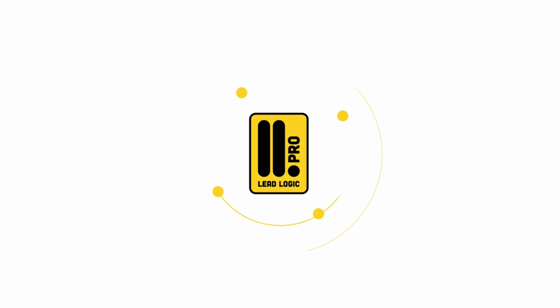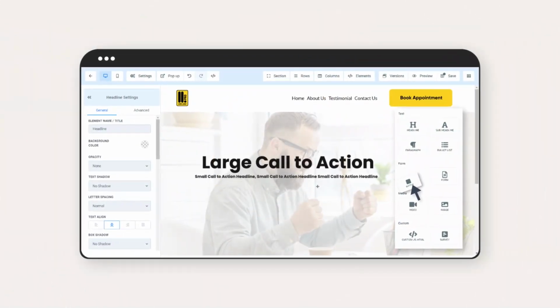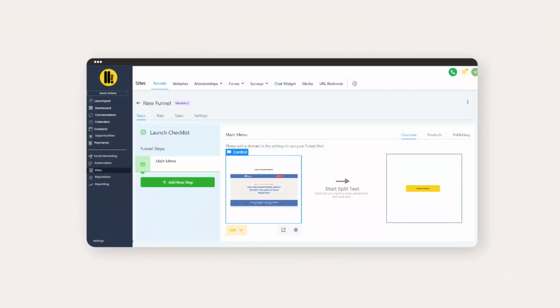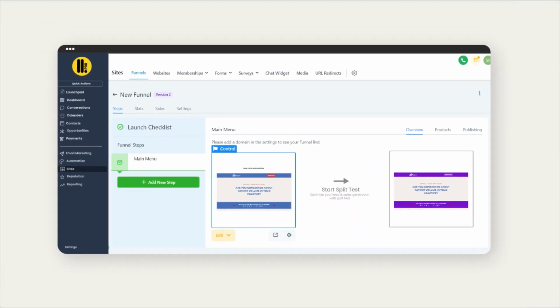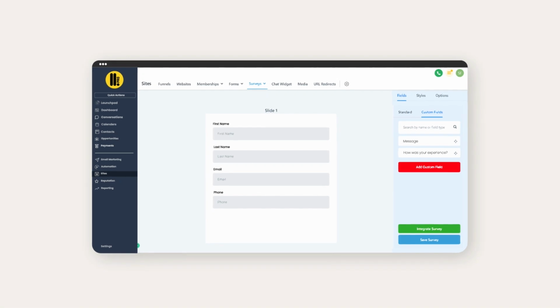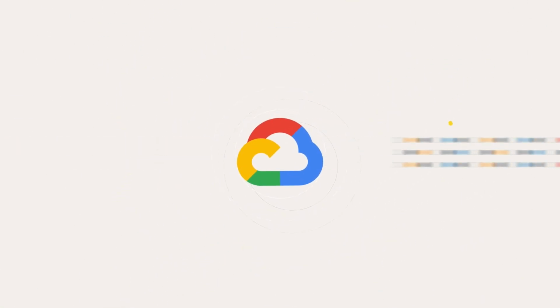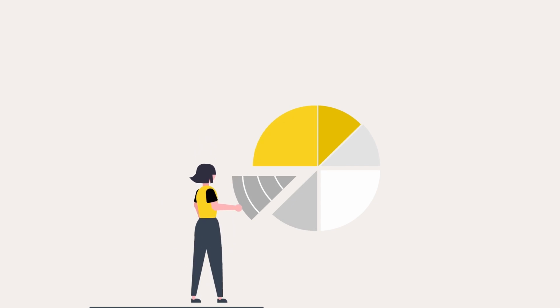Meet LeadLogic Pro, the most powerful drag-and-drop website builder, and a funnel or landing page builder with built-in A/B testing and web forms. Oh, and surveys too. Not to mention built on the powerful Google Cloud ecosystem for fast speeds. But wait, that's not all.